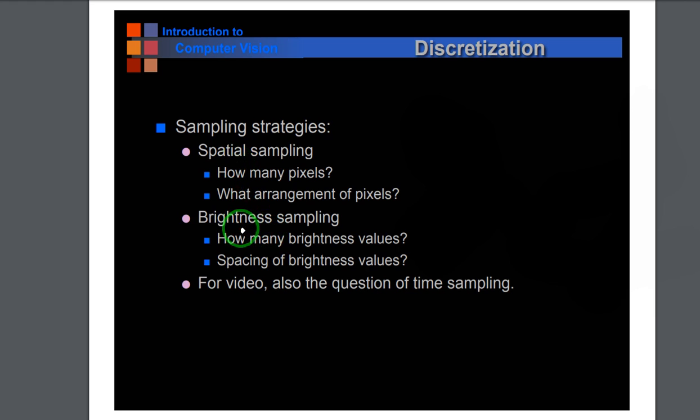Then another thing is brightness sampling. First we took the spatial one, now it's brightness. In brightness, how many brightness values? Again, brightness value is related to the number of bits. Then the spacing of brightness values, again the number of bits per level. Each and every single thing you are studying here is based on the number of levels and the number of bits. Everything is based on a bit, so keep this in mind. For video there is also the question of time sampling, so again the number of bits will be here.